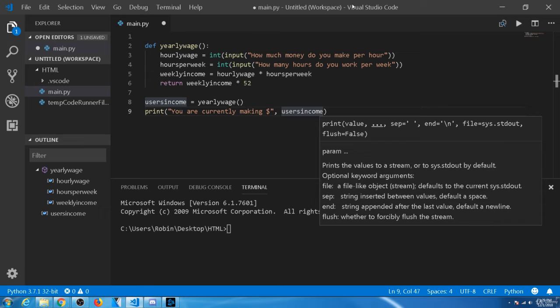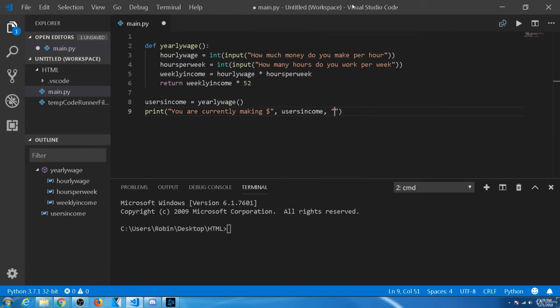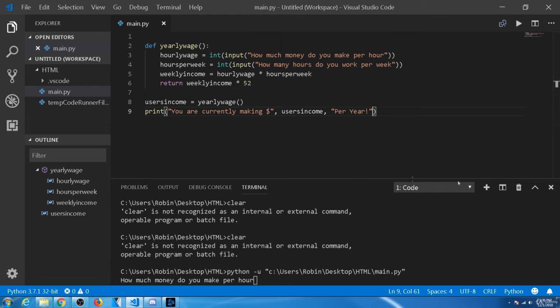Did I have a space there? No, I didn't. Okay. User's income, then go per year. And then we'll close that up. And I think that's everything we need in there. Let's go over this really quickly before we test. Actually, let's just test the code really quick to see if it works.